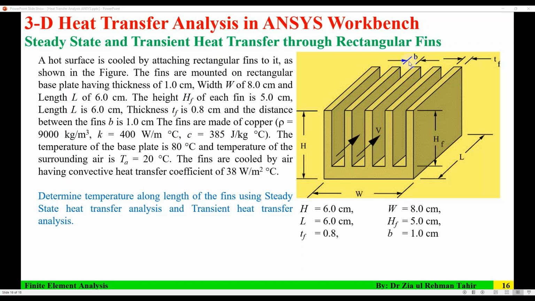fins is 1 centimeter. The fins are made of copper with a density of 9,000, thermal conductivity 400, and specific heat capacity 385. The temperature of the base plate is 80 degrees Celsius, so that lower surface temperature is 80, and the temperature of the surrounding air is 20 degrees Celsius, and the fins are cooled by air having a convective heat transfer coefficient of 38 watt per meter square per Kelvin. So those are all the details about the problem, and we need to determine the temperature along the length of the fin.